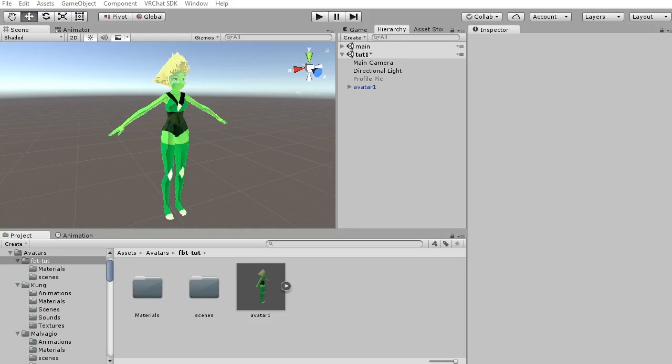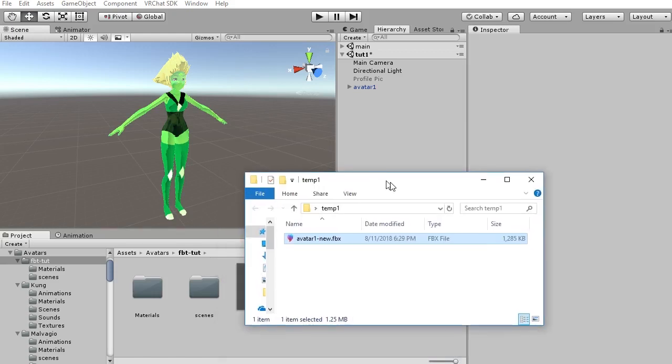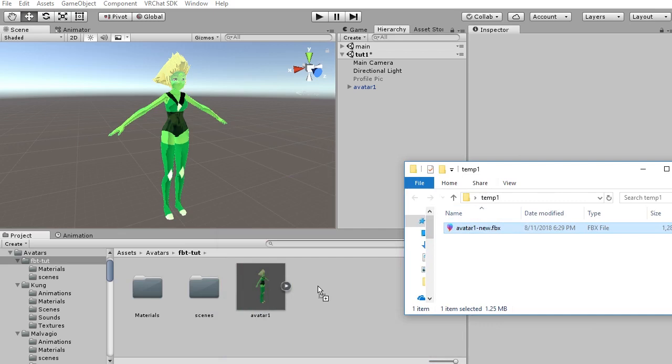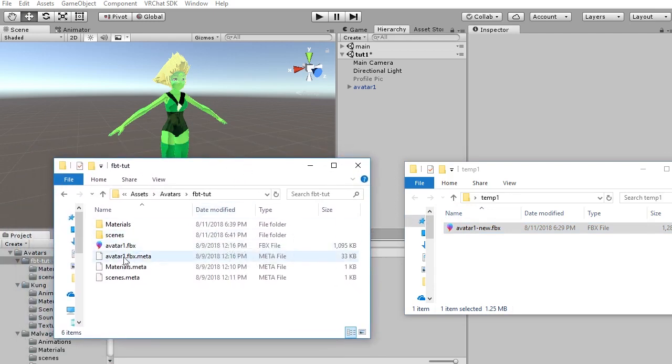Okay, so here we are in Unity, and I'm ready to import my save. I've got that right here. And if I wanted to, I could just drag this in and import it. But for example, let's say you have a lot of stuff already set up on your avatar, and you don't want to start over. So here's actually the assets folder here.